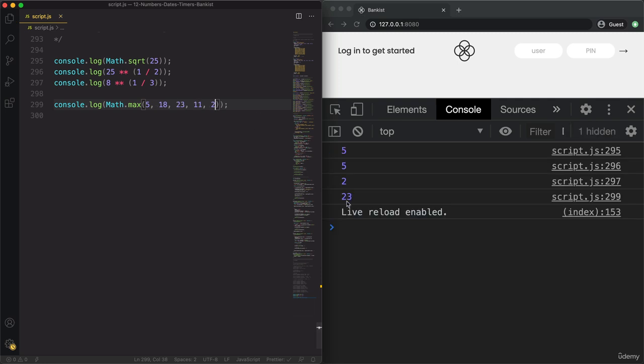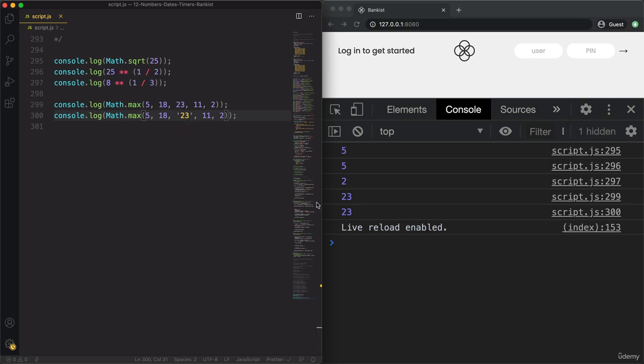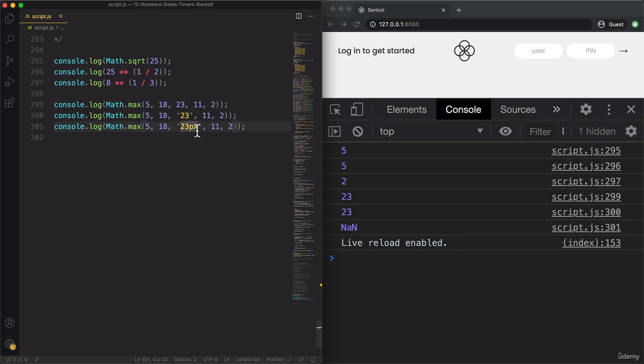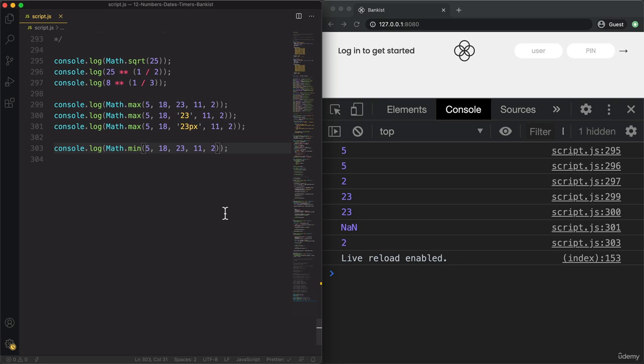As the name says, the maximum value gets returned to us. And this max function here actually does type coercion, so it should now still give us 23. However, it does not do parsing. So if we try 23 pixels, for example, it will result in not a number. So this does not work. Just as we have max, we also have min. Let's just put it back to 23. And now here we get 2.